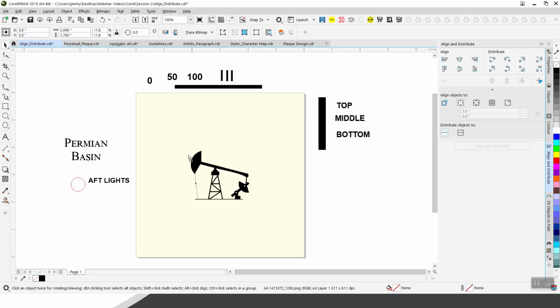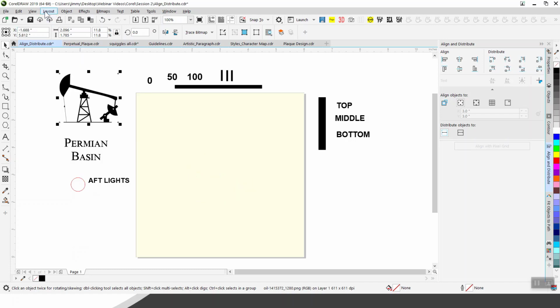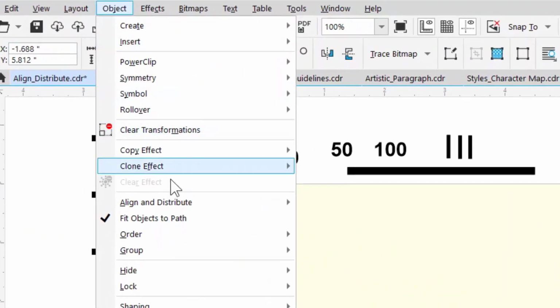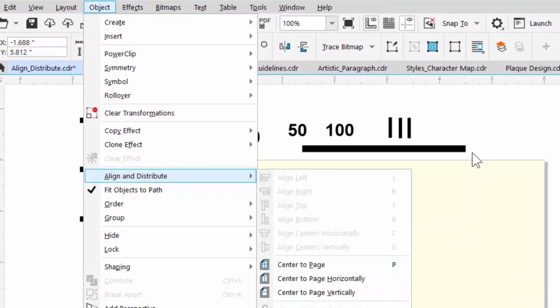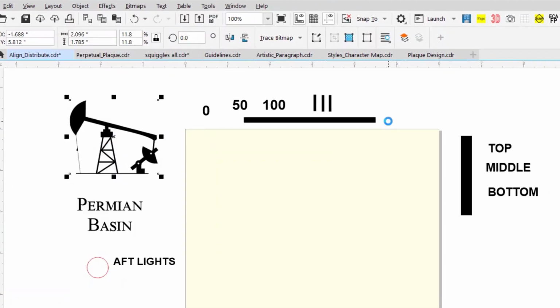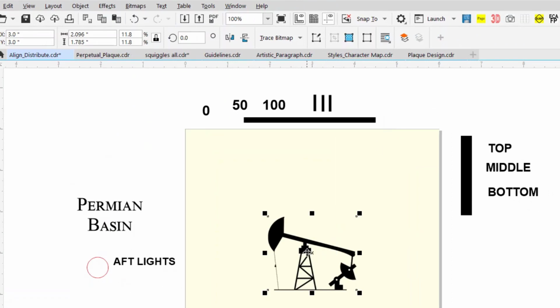Okay. Now notice that there's a hotkey for that feature. If we go up here to Object, Align and Distribute, if I hit the letter P, it will actually center it. So if I hit the letter P on my keyboard, this object's now centered to the page.